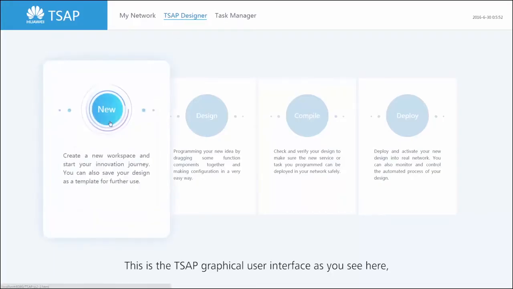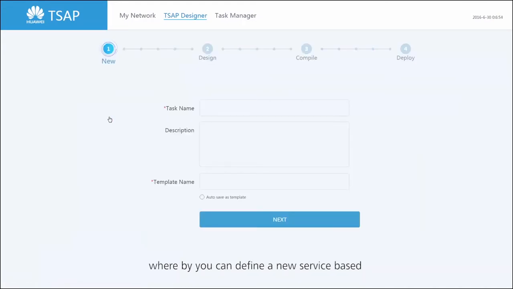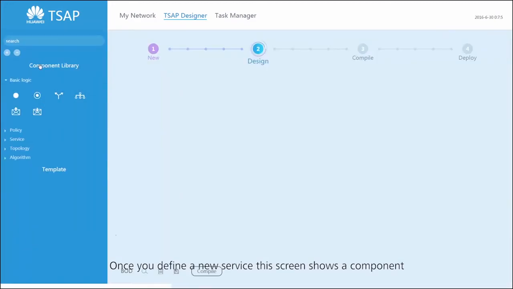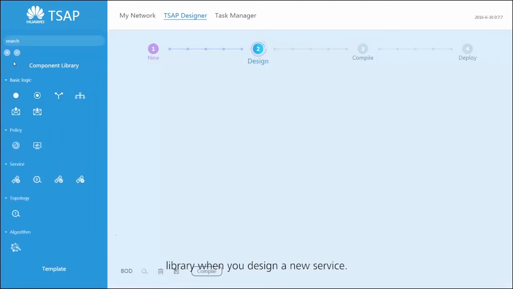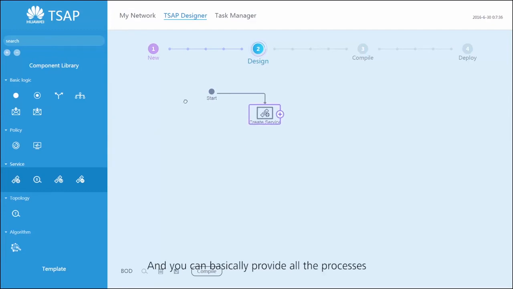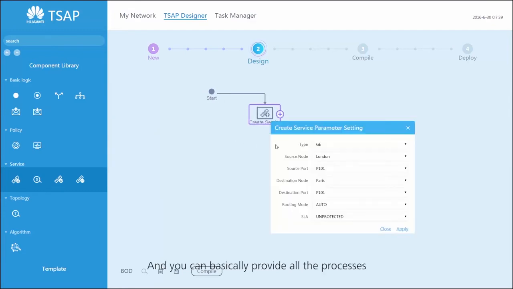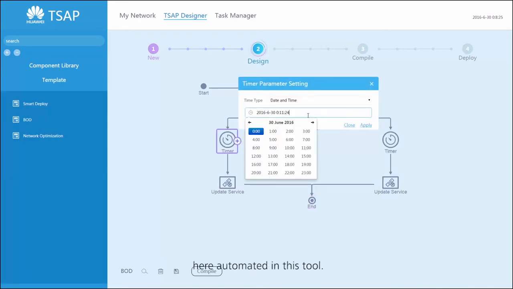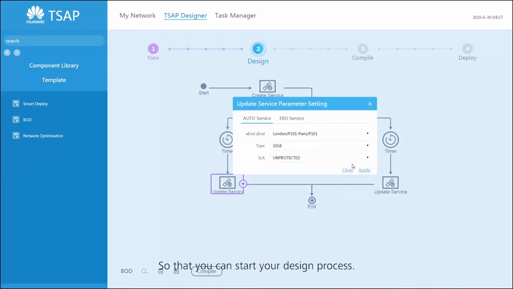This is the TSAP graphical user interface, whereby you can define a new service based on the customized requirement. Once you define a new service, this screen shows a component library when you design a new service. As you see here, you can see the components for policy and the service definition and the path computation algorithm, and you can basically provide all the processes here automated in this tool, so that you can start your design process.